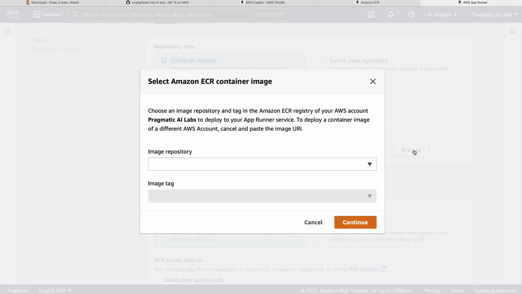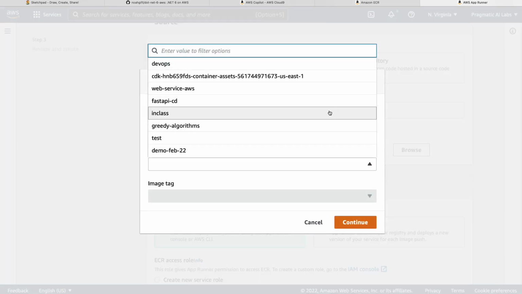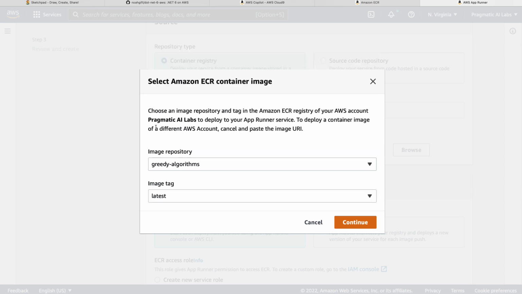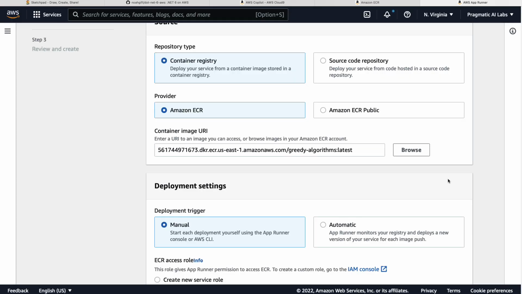I would go to Browse, and then I would scroll down here. Here we go, greedy algorithms. There's our code. That's it. It's that simple to deploy.